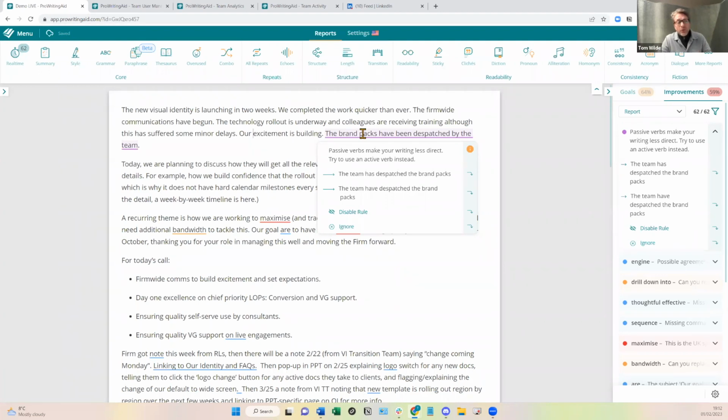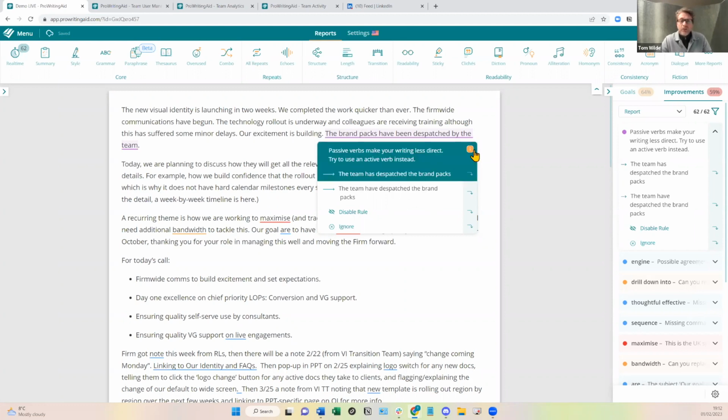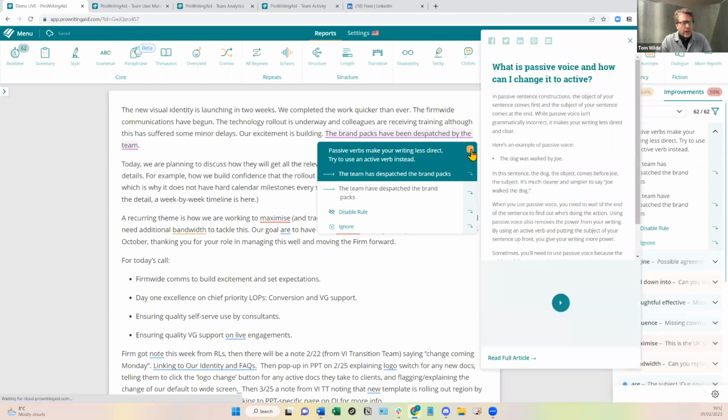Now, for those of us who don't understand what this is, a good point to show the in-app learning in ProWritingAid. And this information icon takes you exactly there.